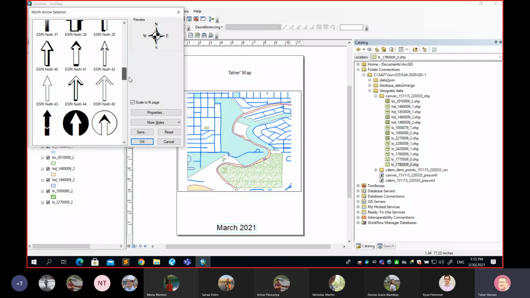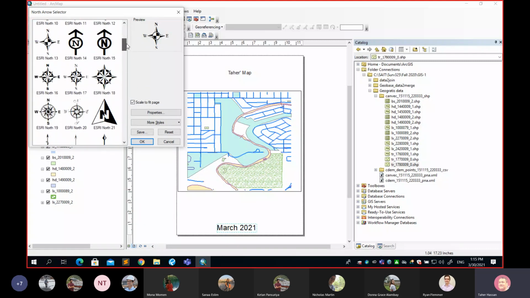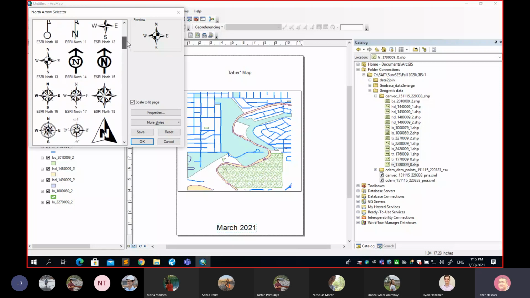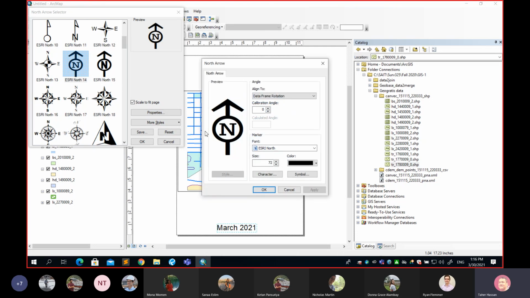Oh my God. So you can see here, we have so many shapes of north arrow that come with ArcGIS. I'm going to choose any one for the exercise. Let's say Esri North 14. Once you click on one of the styles, if I wish, I can go to the properties and I can play with all the properties, like the color, any property of this north arrow.